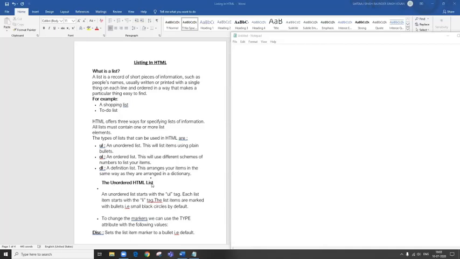Unordered list. From the name itself, you should remember the tag: unordered list. So the tag is the UL tag. And each list item starts with an LI tag. LI stands for list item. And the list items are marked with bullets. That means they're marked with small filled circles, which are called bullets. In MS Word, we can call them bullets too.